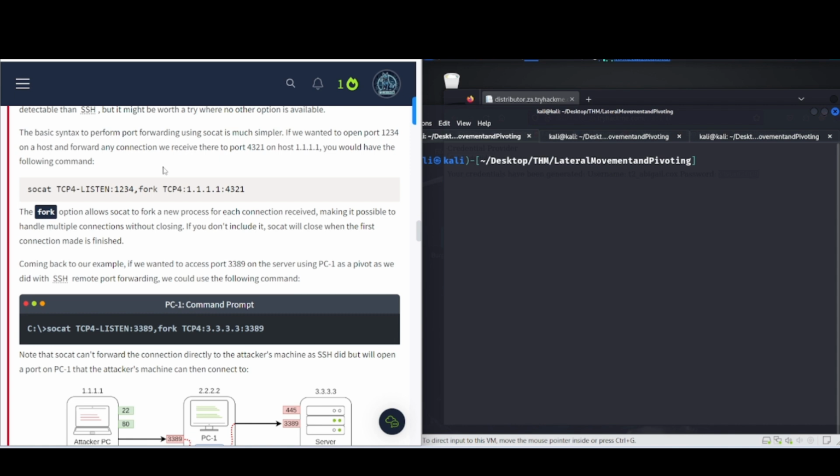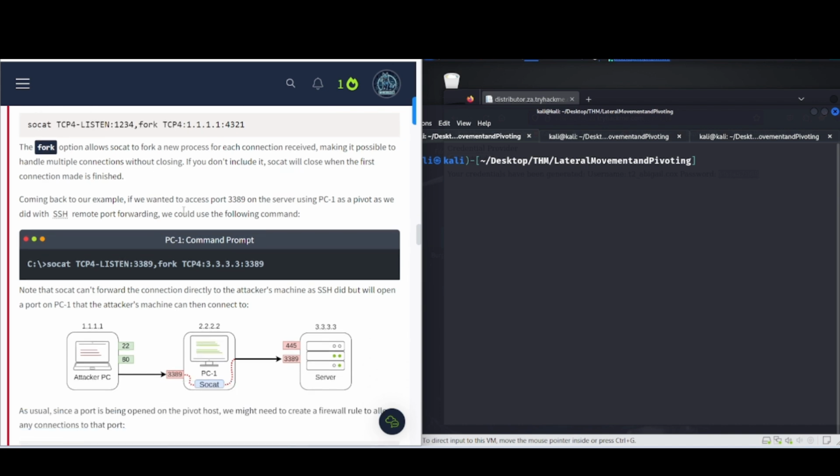If we want to open port 1234 on a host and forward any connection we receive there to port 4321 on host 1.1.1.101, we would have the following command. That's what it looks like here. The fork option allows SOCAT to fork a new process for each connection received, making it possible to handle multiple connections without closing. If you don't include it, SOCAT will close when the first connection made is finished. Coming back to our example, if we wanted to access port 3389 on our server using PC1 as a pivot, as we did with SSH remote port forwarding, we could use the following command.